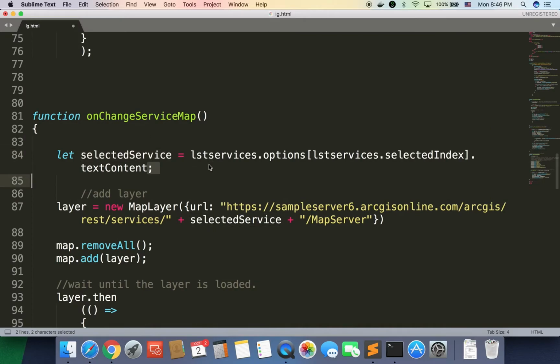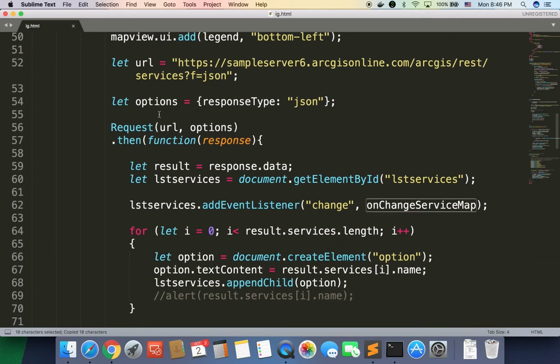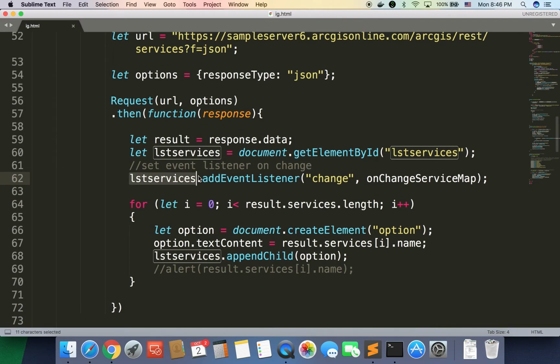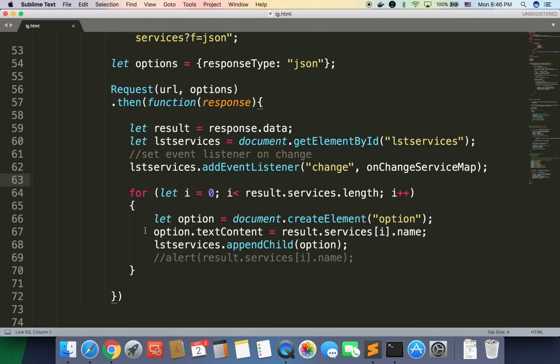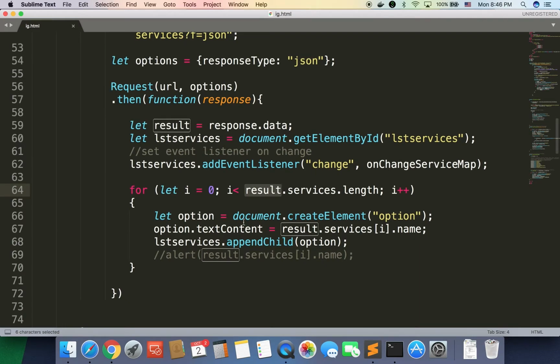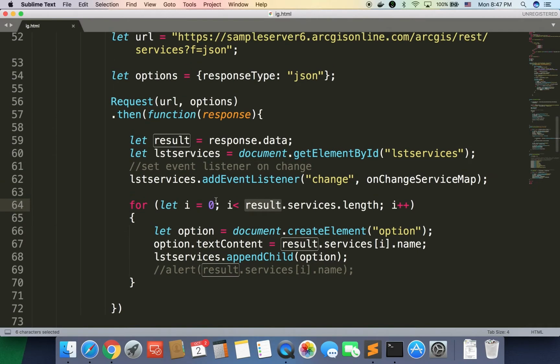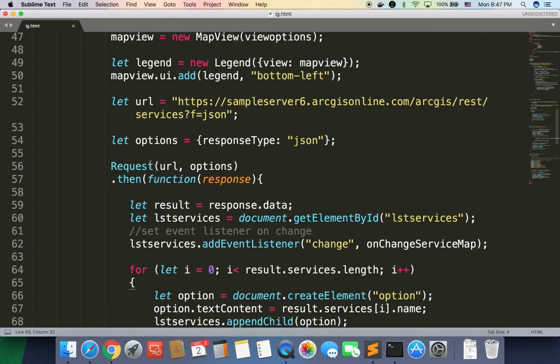Give me the list of this selected. Let's see if that will work actually. Now the code is set event listener on change. I know it's listener, by the way, guys. On change service map, list services, add an event, a loop. Why are we looping here? What are we doing here? We're creating result services to create an option. What does that mean? Oh, okay. That code is actually populating this service.